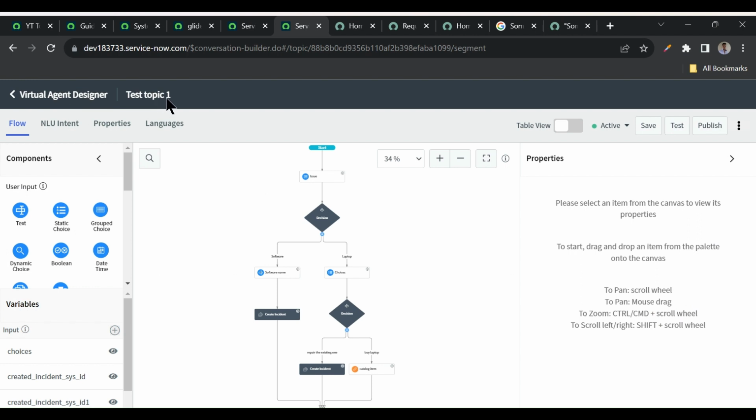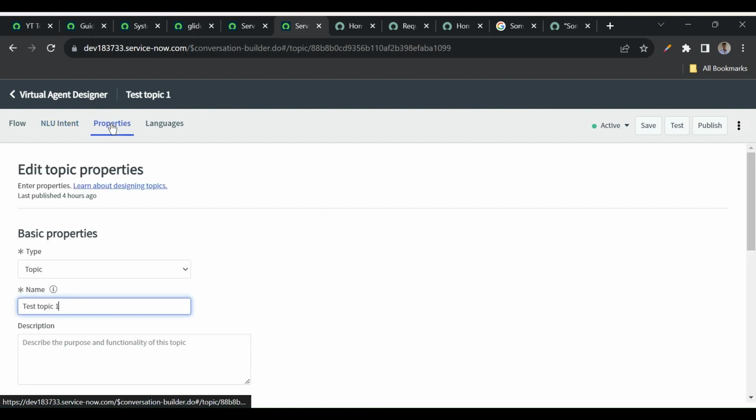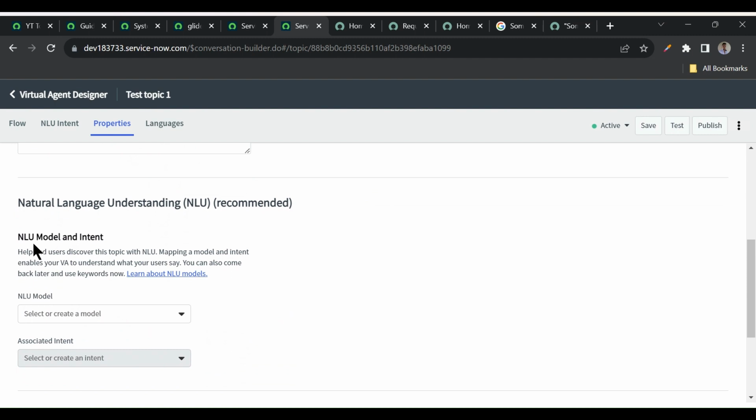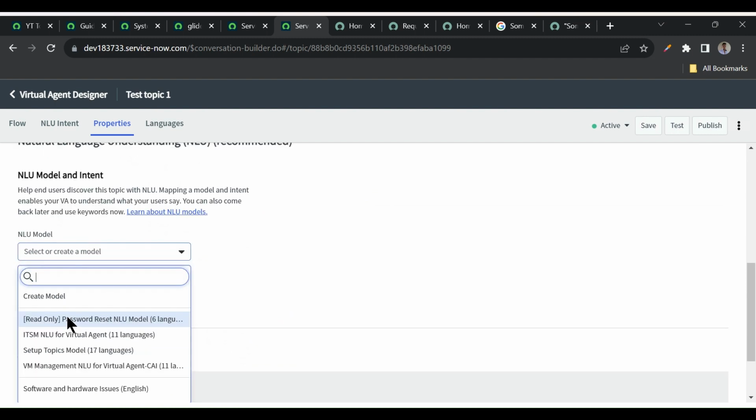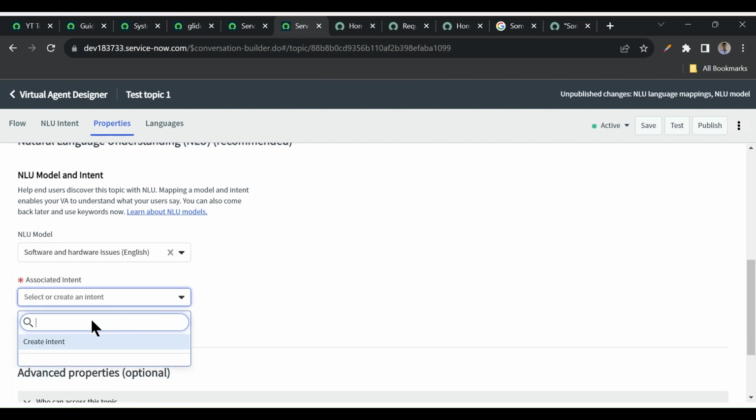For example, test topic one, which we have created, we need to go to the NLU intent section to select it. First we have to go to the properties tab here. Now we need to scroll down to the NLU model and intent. So we need to select our intent here. Our model is software and hardware issues. And the associated intent we need to select, but it did not give us the option to create the intent.